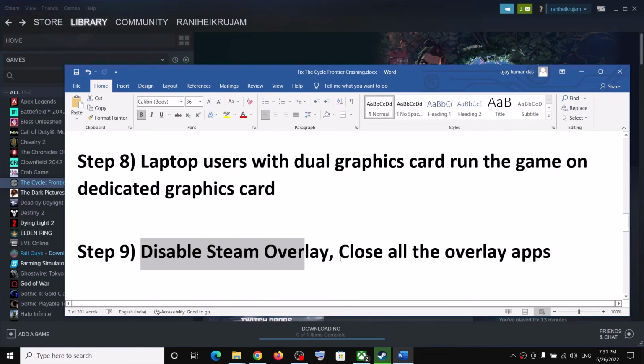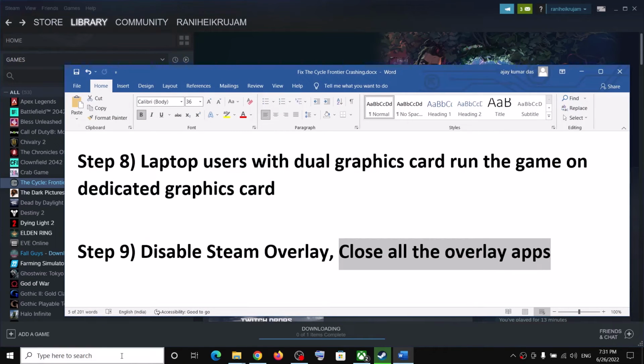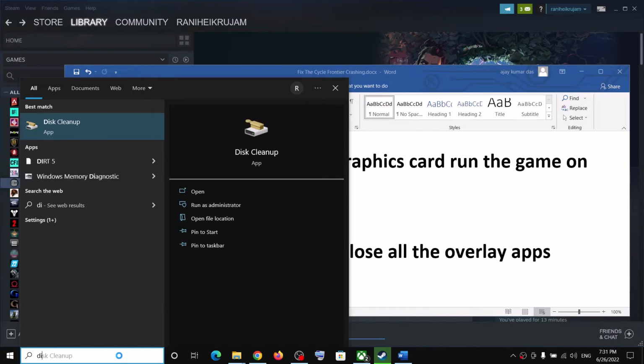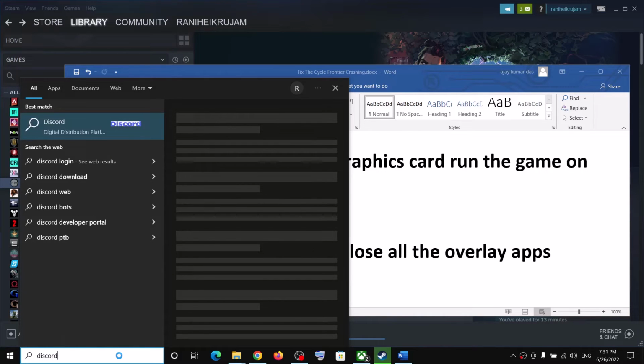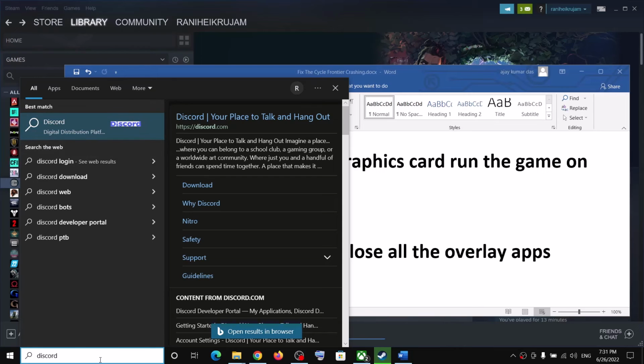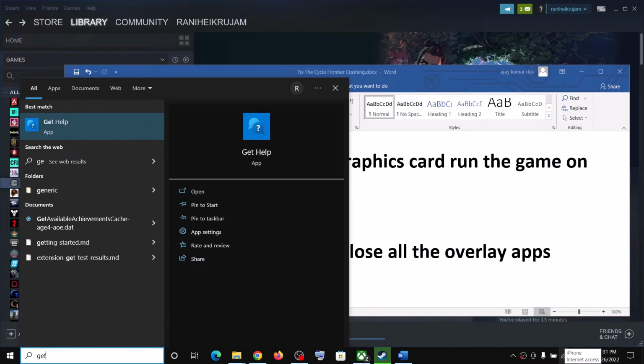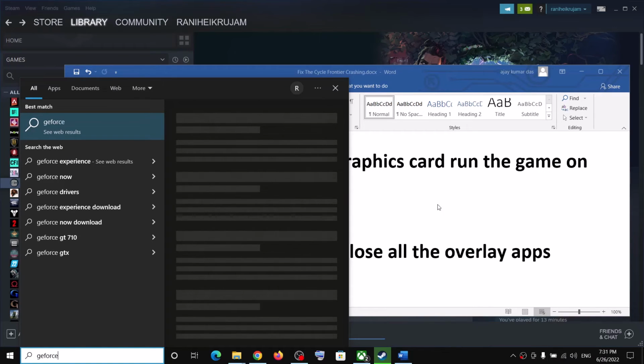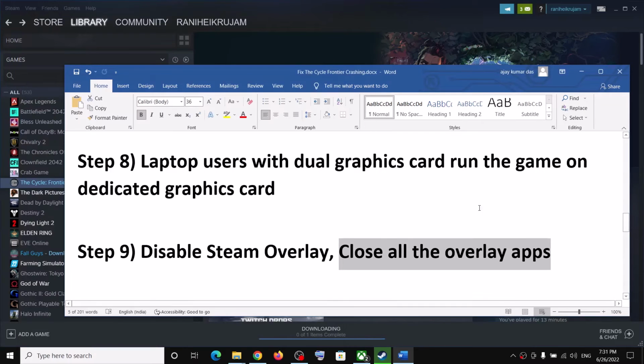Now the next step is to close all the overlay applications. So if you have Discord running, close Discord. So if you have this running, close it. Now if you have GeForce Experience running, close GeForce Experience. So close all the overlay application and then launch the game.